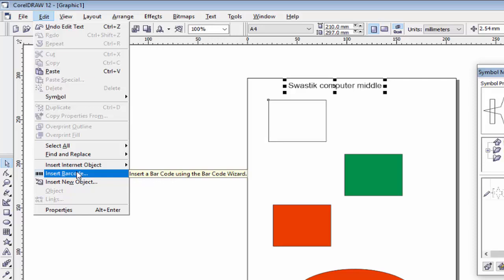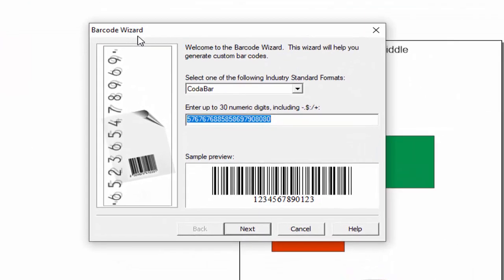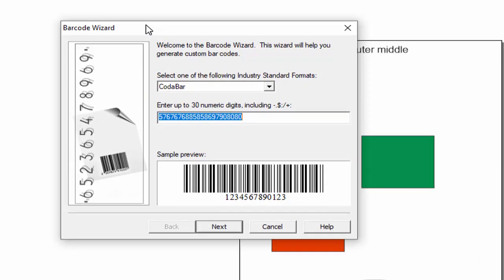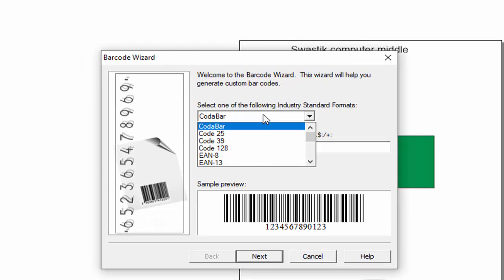When you create a design in Corel, click on insert barcode. You will see this barcode menu opened on your screen. Then select the type of barcode you want to use. This is like a password, and the barcode is used to scan with a computer scanner. Code 25 barcode you can select, code 39 barcode you can select, code 128 barcode you can select.